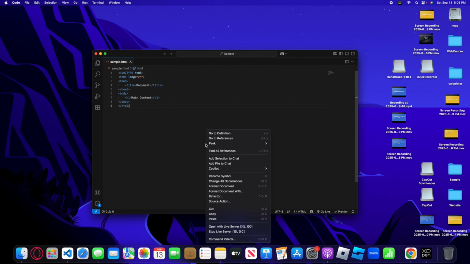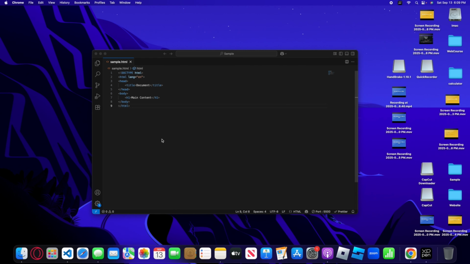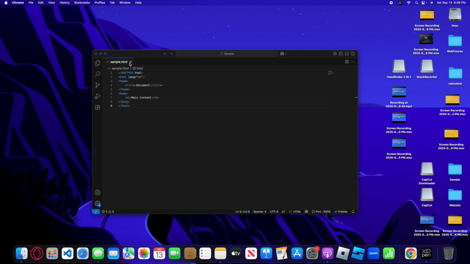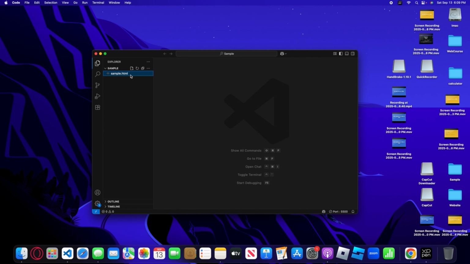So to display this, I'm gonna just right click and say open with Live Server, and here it is. So we have the main content. It's not much, it's a white background, but we still get main content, and this is really pretty much how it looks. So now this is where I want you guys to follow with me.